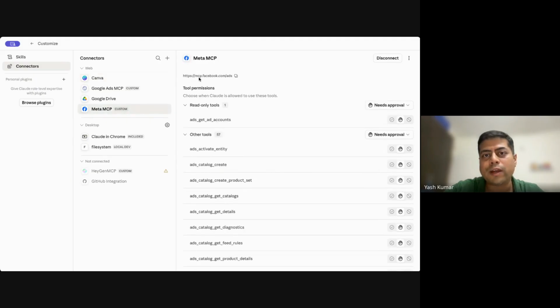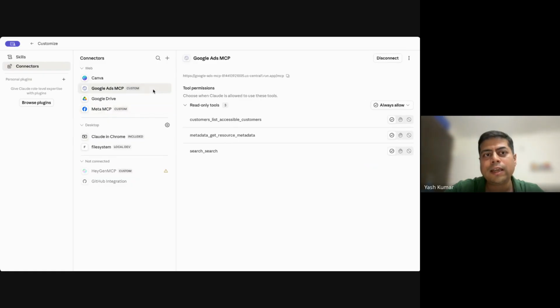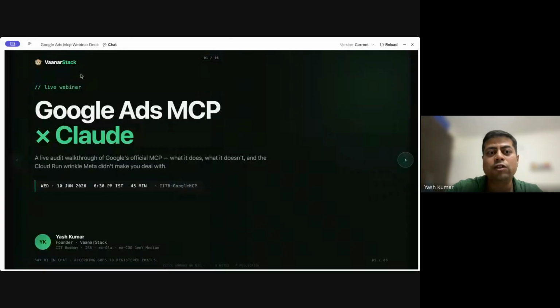So now if we look at Meta MCP, this is the URL, which is a Facebook URL, mcp.facebook.com/ads. In case of Google Ads MCP, you see this custom URL, which I have hosted on my Google Cloud, as a Cloud Run URL. So it is not readily available, something that you need to install once. But once you do it, then the rest of the process is pretty straightforward.